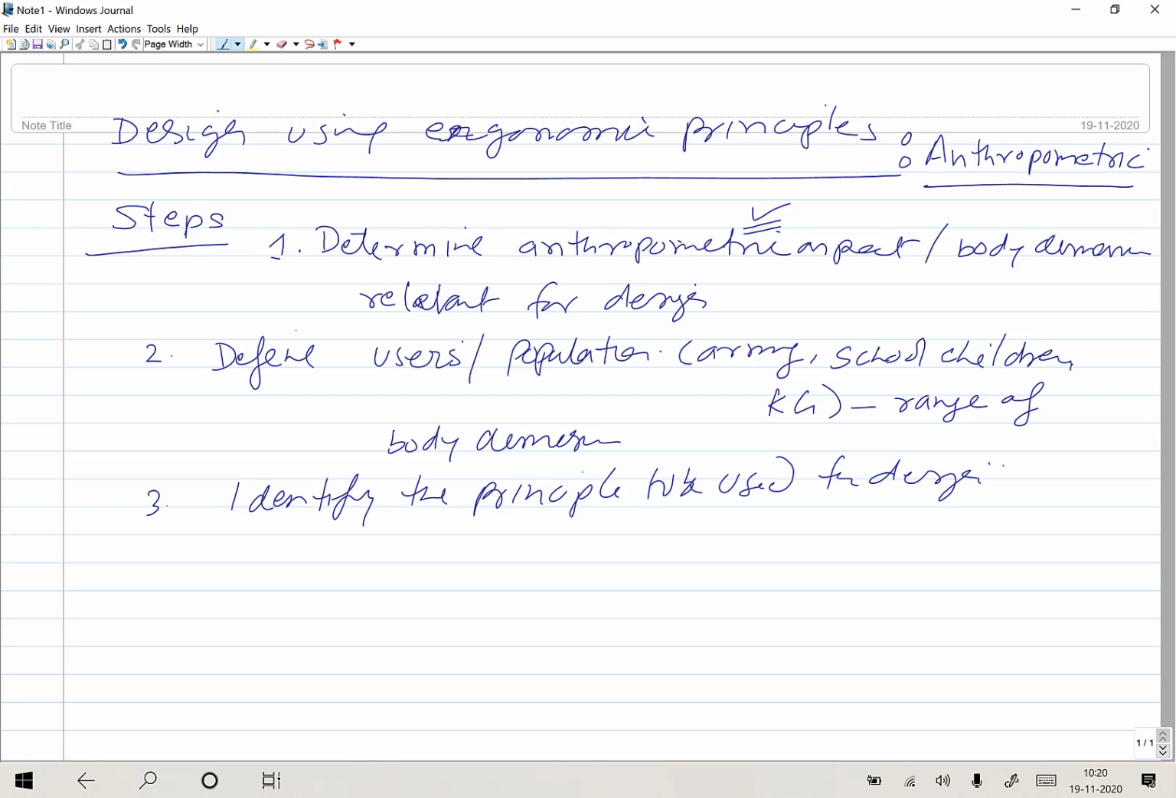Also you have to see if it is for the general public, if it is for those who have extreme anthropometric aspects, or if anybody can be the user. Then design the product in such a way that every user is more comfortable with the design.